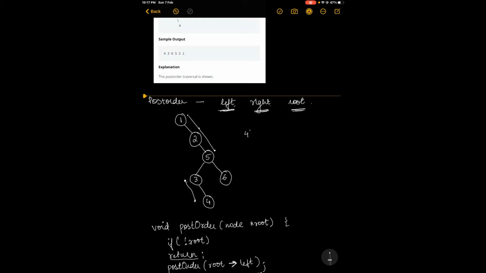Now, since there is no left child, we'll first print the right child, that is 4, and then the root, which is 3. So we went like this. Now, we won't directly be printing 5. We will be first printing the right child of 5.